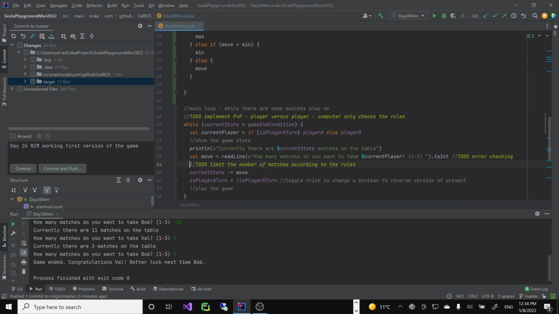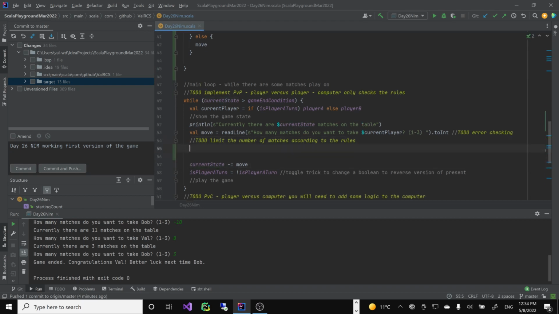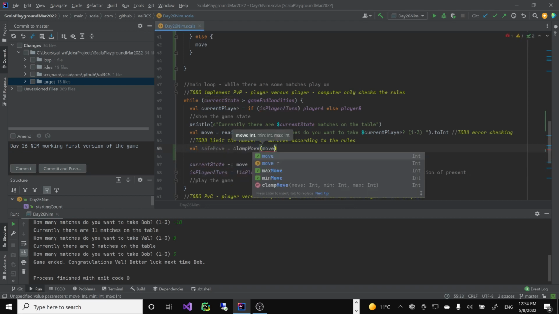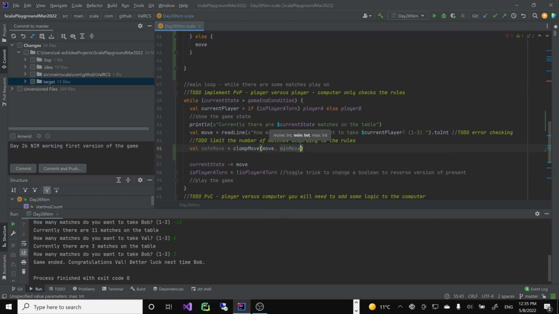So we are going to limit this. How would we do this? We are going to clamp. We could do a limited move, or a safe move. Let's do a val safe move, or clamp move. So clamp move will have move, then min move, max move, and that's it. So safe move, and we have to do this safe move. Of course, these are temporary game variables.